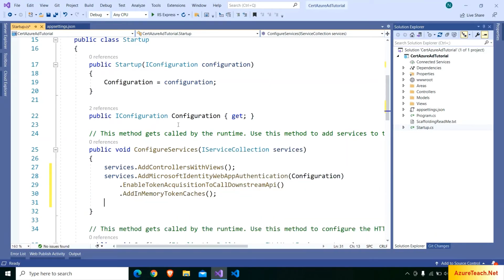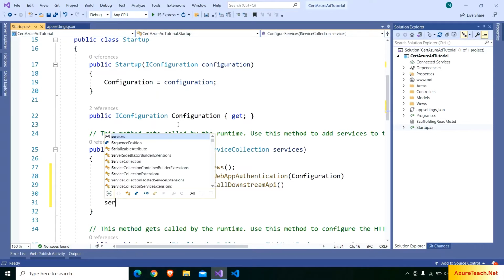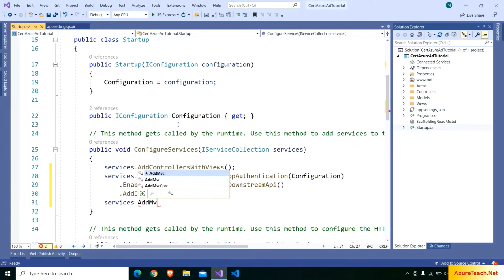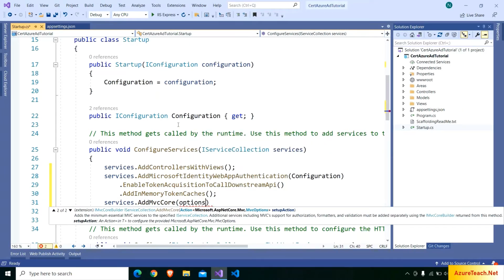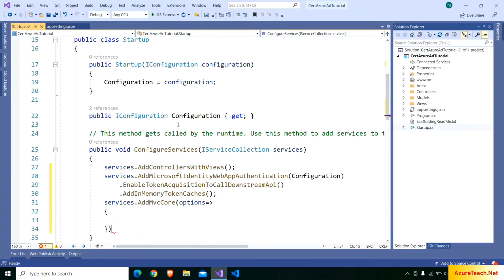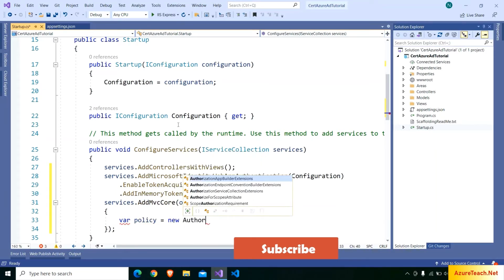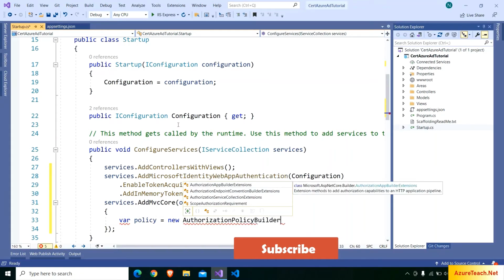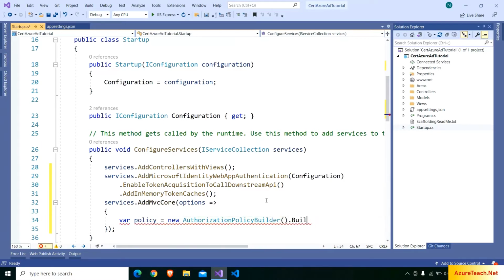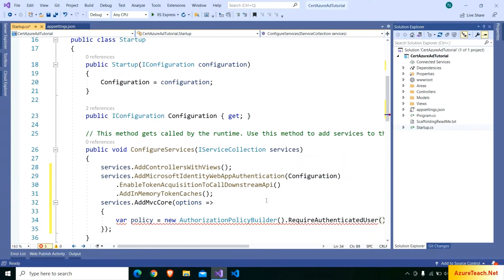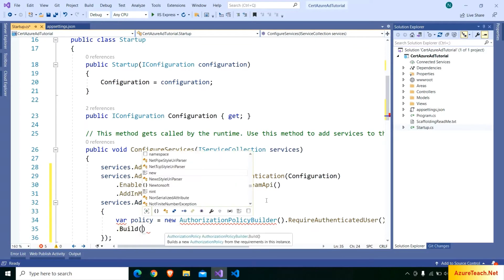And after that we have to configure MVC options to use the authentication. So here I'm writing services.AddMvcCore. And here we have an overload which accepts options. And inside this we have to pass this as a lambda. I'll explain it after writing the code. So here we have to build a policy. So I'm writing policy, new AuthorizationPolicyBuilder, press Ctrl dot over here. So we have to add this namespace, and after that we have to call RequireAuthenticatedUser, and after that here we are calling the Build method.